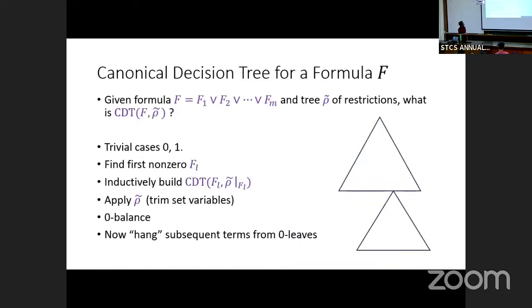Formally, the CDT thing looks like this. Trivial cases are likely to come at the end, when you have set most of the variables. Otherwise, you find the first non-identically 0 subformula and inductively build the CDT for that. Now remember that we are in a tree of restrictions, not in a single restriction. So when you've inductively built it, you've built it for the restriction corresponding to that subformula.